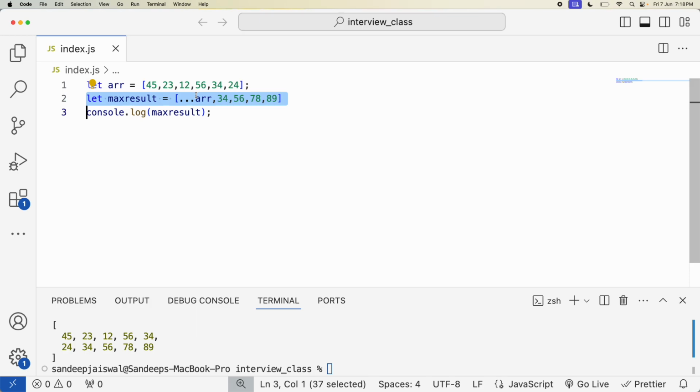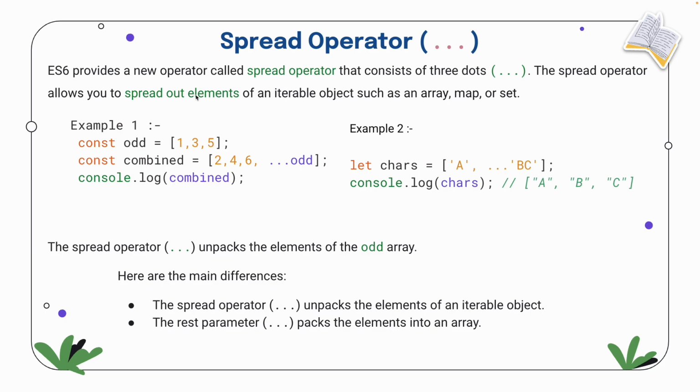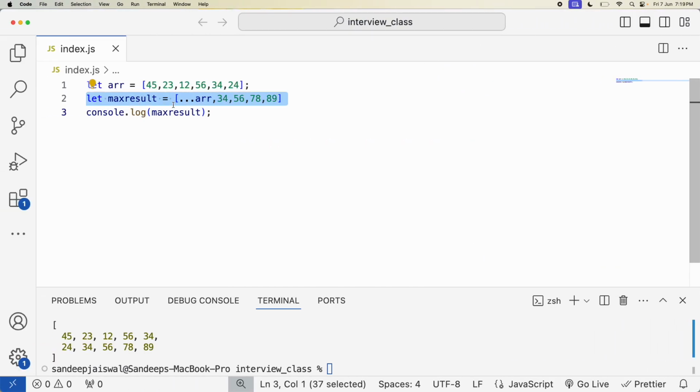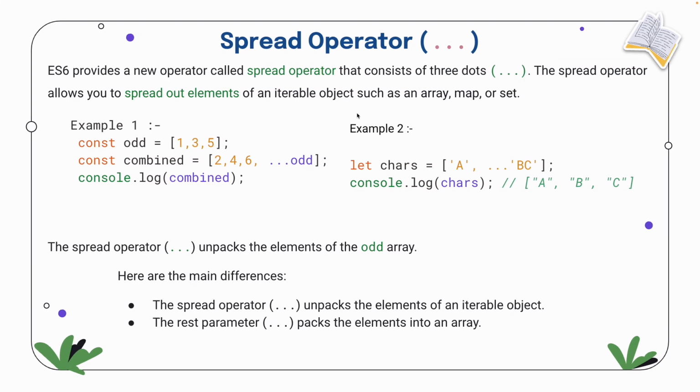Okay, so understood, spread operator, rest parameter? Yes, sir. Okay, so this is just one feature. If you know it, it's good. If you don't know, no problem. Then what you will do is go for the normal procedure, either you will use push. But it's best knowing this.